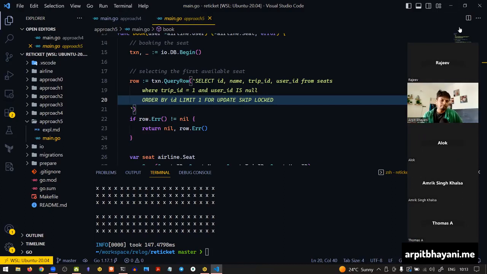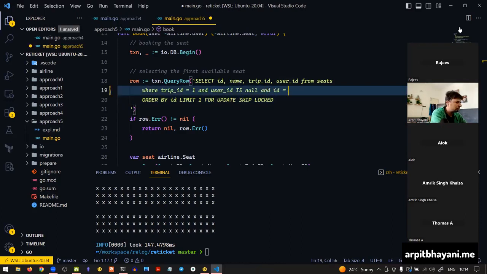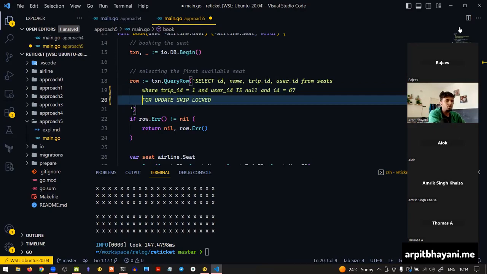Hi, Arpit. My question is, here when we select trip ID equals 1 and user ID is null, we skip lock, meaning the user is not choosing a seat, rather we are letting the system assign. But in BookMyShow or an airline system, we choose which seat we want. So there we cannot afford to give them any other seat which he or she has not chosen. In that case, would we use skip locked or not? No, we would not have skip lock. We would have just this.